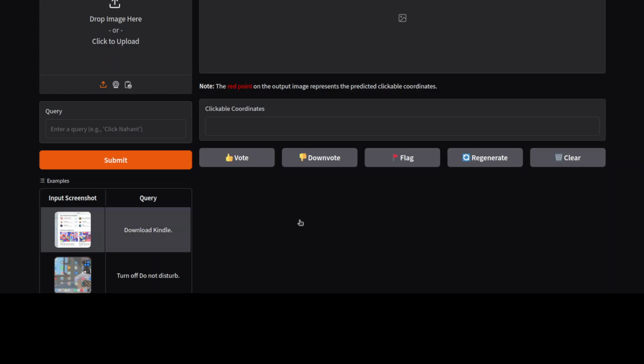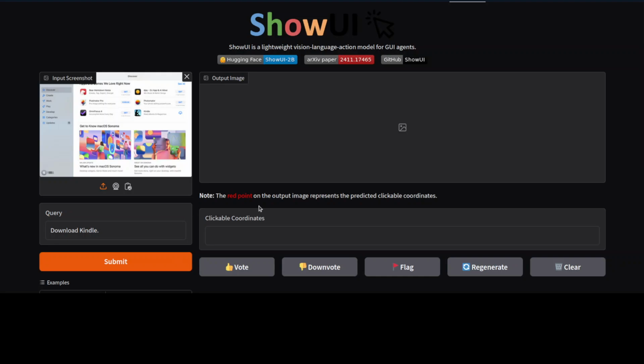So for example, I'll just click on this download Kindle. And now it is showing us a screenshot of Kindle here. And let me also actually show you in the, or maybe I'll just run it.